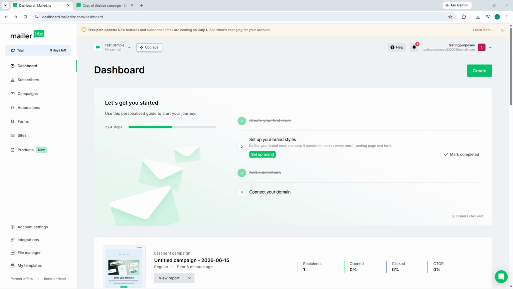The first thing you need to do is log into your MailerLite account. Head over to the MailerLite website and sign in with your email address and password. Once you're in, you'll see your main dashboard, which is your command center for all your campaigns, subscribers, and automations. Make sure you're on the correct account if you manage multiple brands, because you want to add the footer to the right set of subscribers and content.